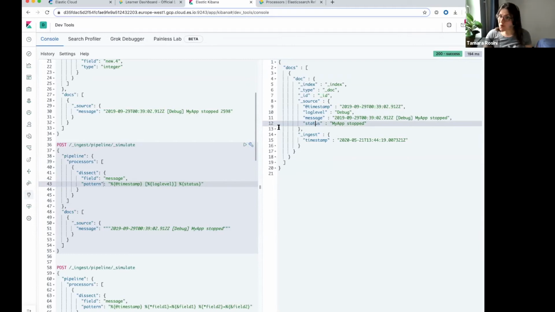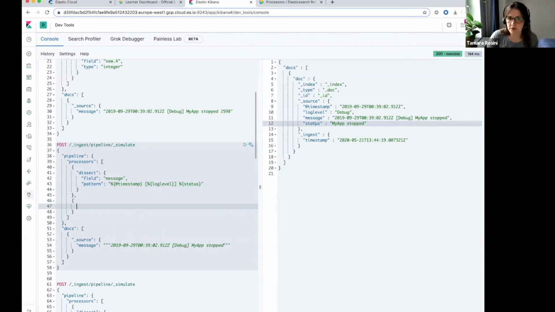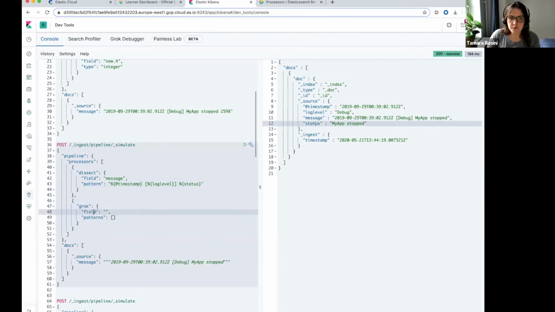A lot of people don't know that, and the first thing they do is Grok. So never. First, try to dissect as much as you can, and then with the result of the dissect, you can Grok. Because this is incremental, I could just build on it. Imagine that I want to Grok this status here. I could just put Grok, put the field status, and put the pattern, and then I can Grok this. So I can do what I call a hybrid solution. You don't need to use just one.